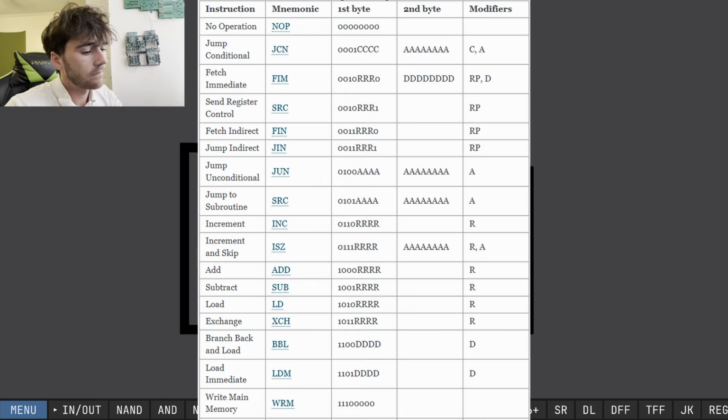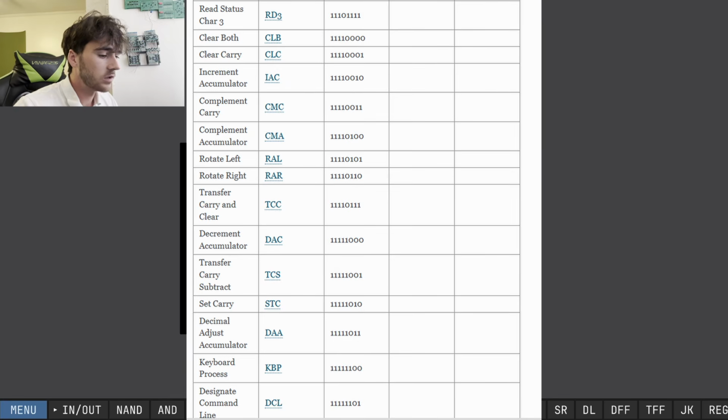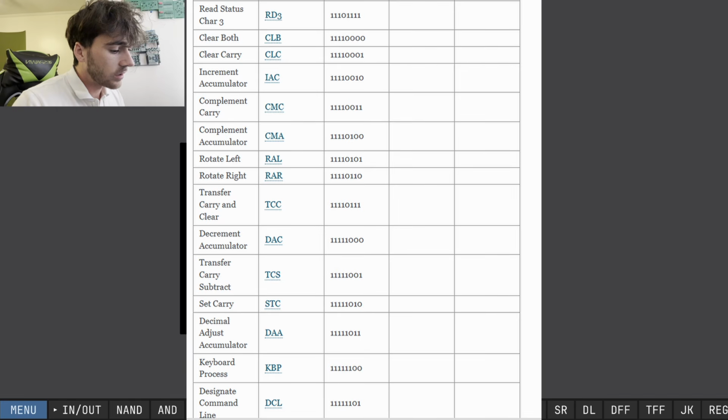And then we have 14, which is our IO. And then 15 is the most interesting opcode of them all. It's the accumulator group, or the math group opcode. So if the opcode is 15, and then the next operand is 0, we're going to clear the accumulator. If it's 15-1, we're going to clear the carry. 15-2, we're going to increment the accumulator. 15-3, we're going to complement the carry, so basically invert the carry.